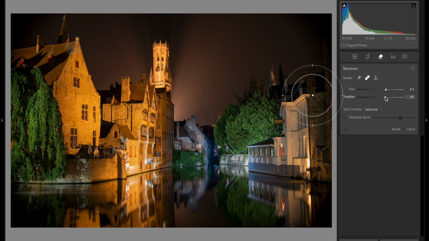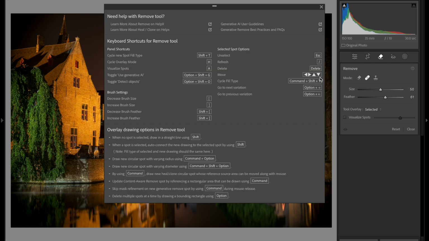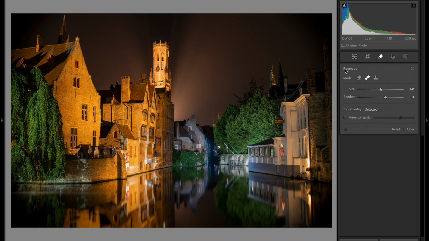Okay, now a quick way to make this brush tool bigger and smaller is the shortcuts on the keyboard. So here, where are they? Here, this one here. So decrease brush size, you've got the bracket keys there, and the same with here to get the feather. So that's what I do. I hit these to make it bigger, and these are all the little controls for the removal tool.